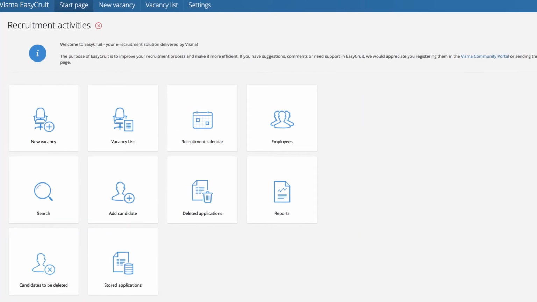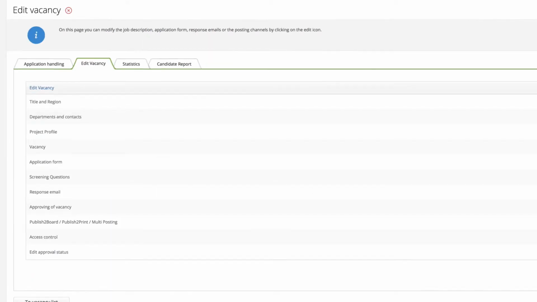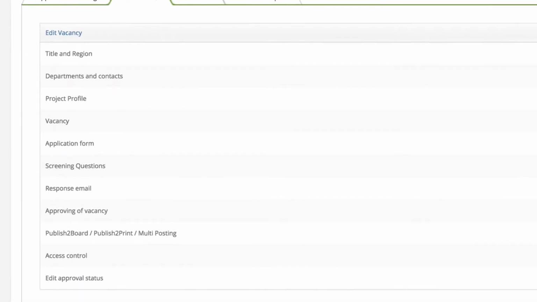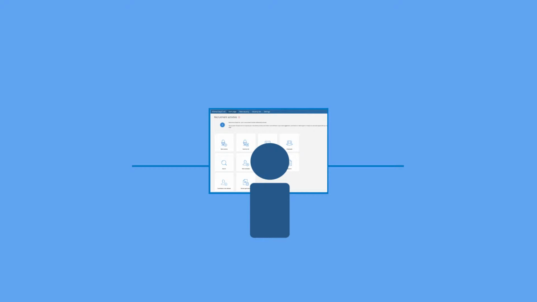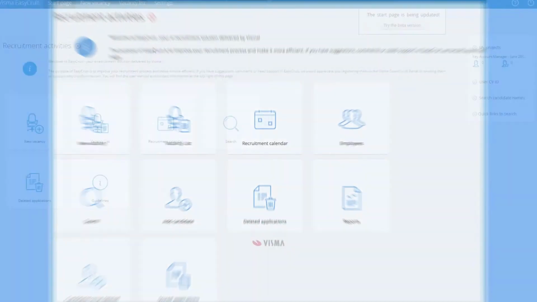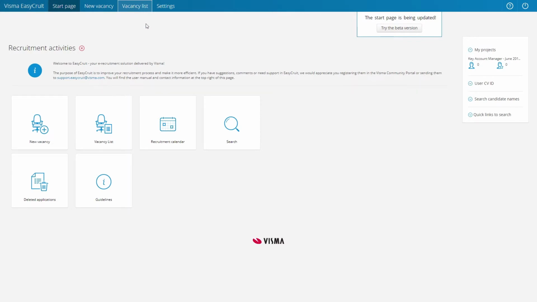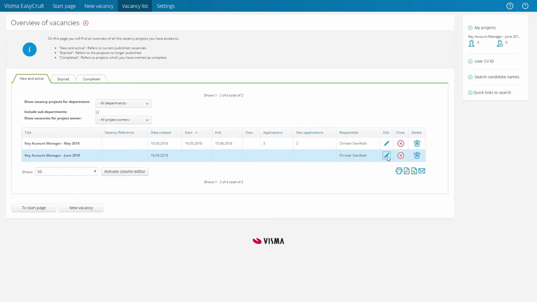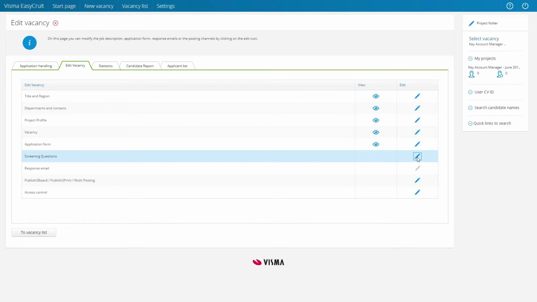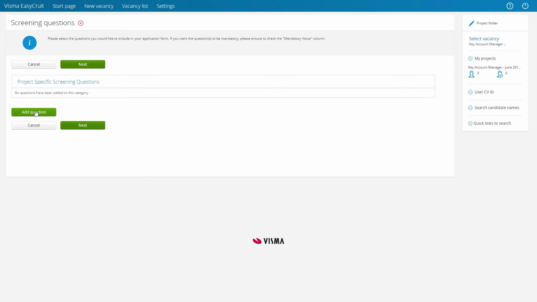Job-specific screening questions can either be created during the vacancy creation steps or by editing the vacancy and accessing the screening questions page. Let's go back to our example. The manager for the taxi company wants to create the screening questions to help filter and sort candidates for the project. From the vacancy list, click Edit next to the project and open the screening questions page by clicking the pencil icon. Then we'll click Add Question.